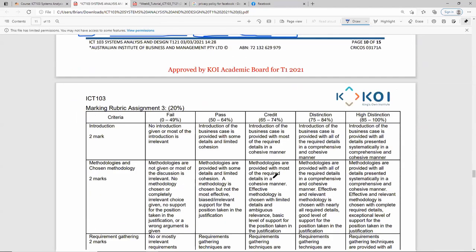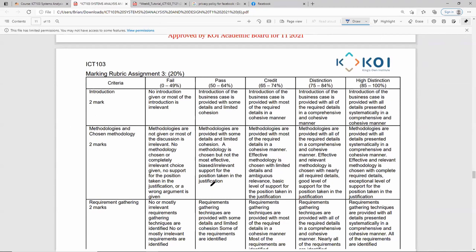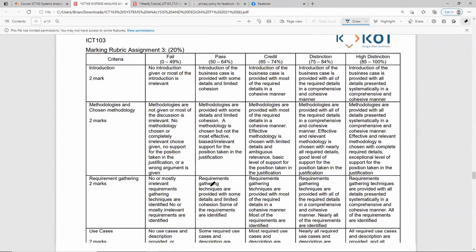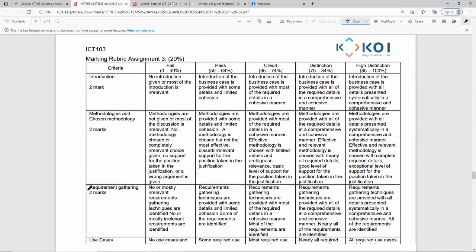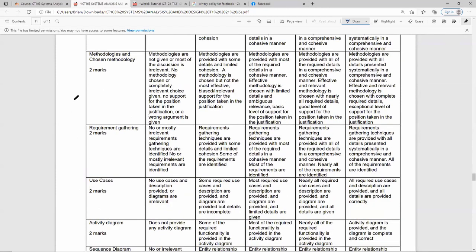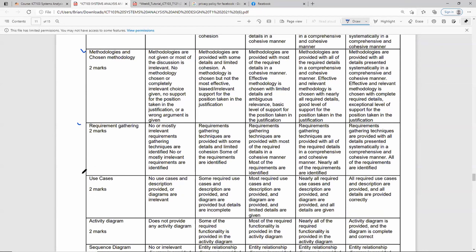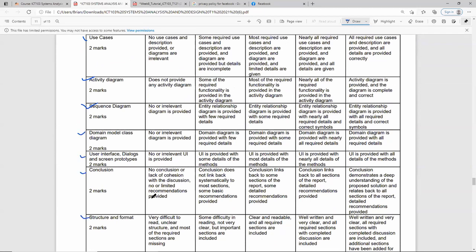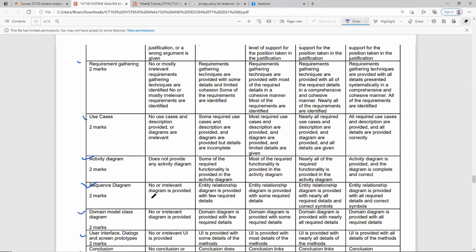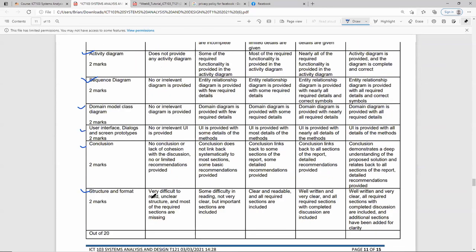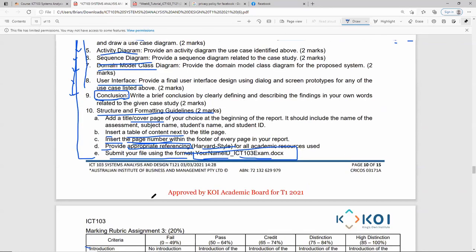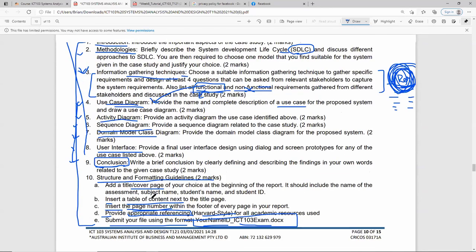I think that's all. These are the criteria for how we mark your reports. If you have time, just check them one by one: introduction, methodology, requirement gathering, use case, activity diagram, sequence diagram, domain, interface, conclusion, structure. Every section is worth 2 marks, I think. Is it clear? Any questions for your report?